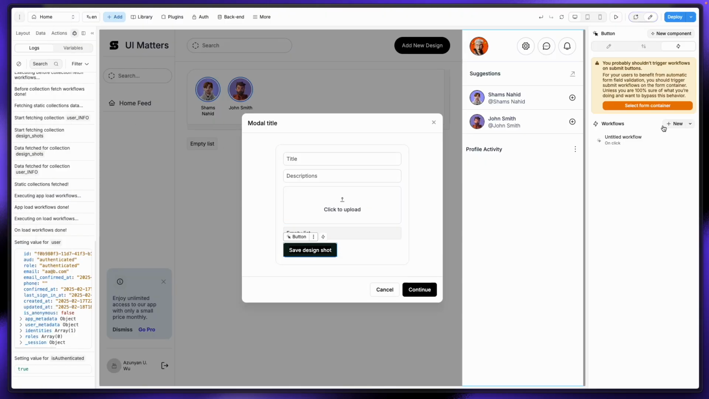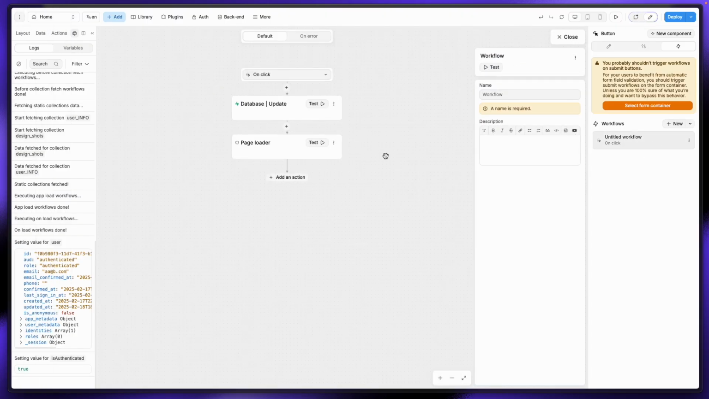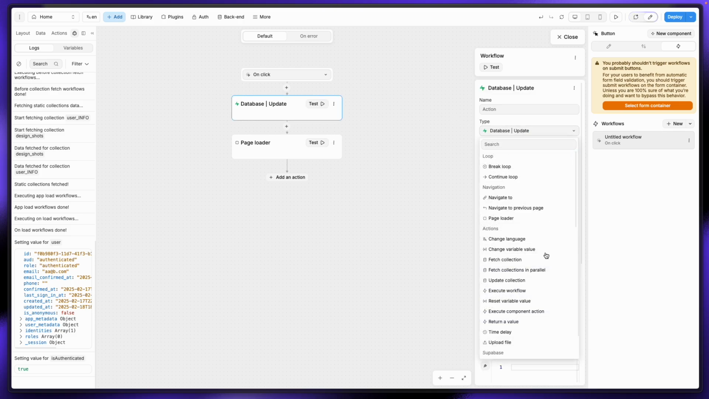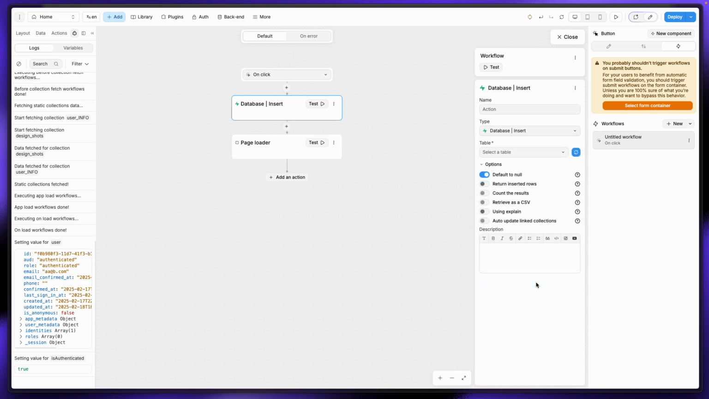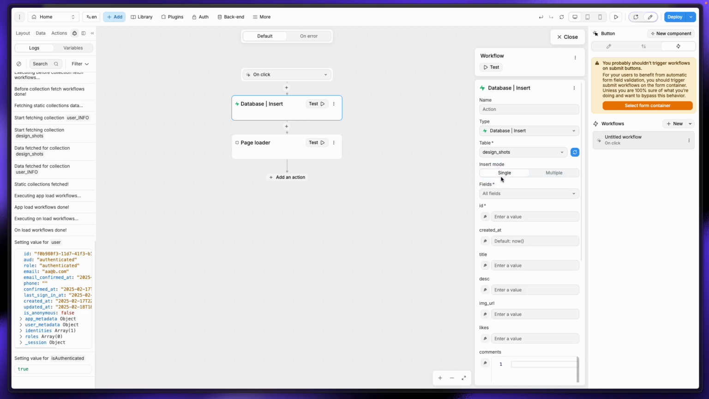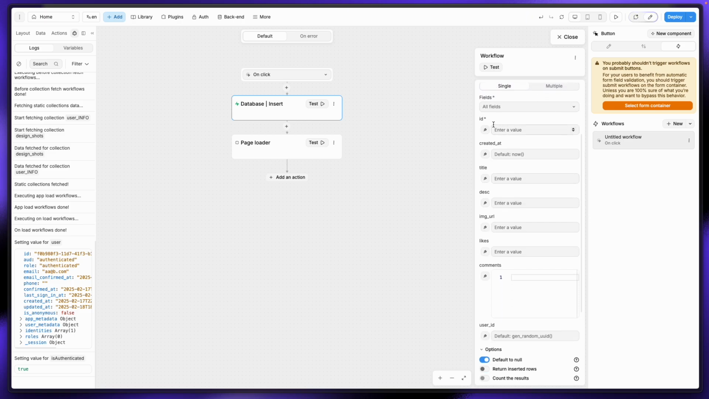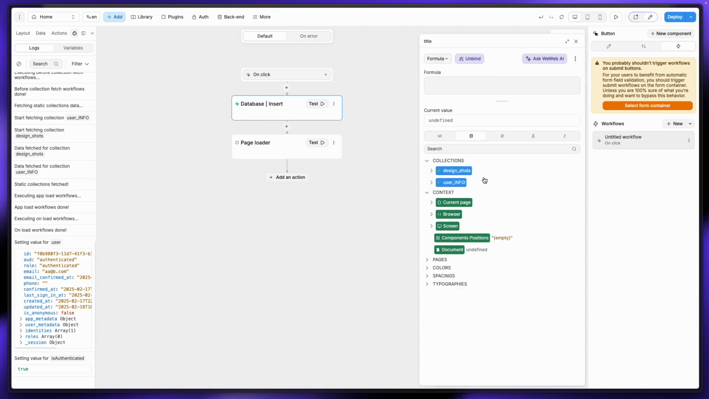So let me set up the process to create a collection first, like the design shots. I just need to click on this button because I have already copied the previous action. So I just need to click on the database. We need to create a new database collection, right? So we can use insert, not update, because we are going to insert information on our table. If I click here, you can see design shots, it's visible now. So I just need to add the user ID, which will be automatically generated, and created at is also a default one because it's a timestamp, but the title we need.